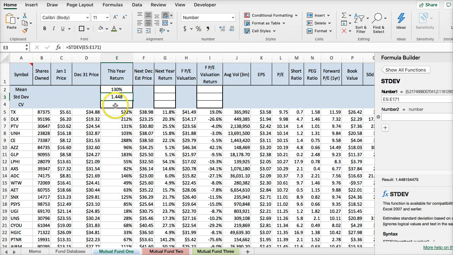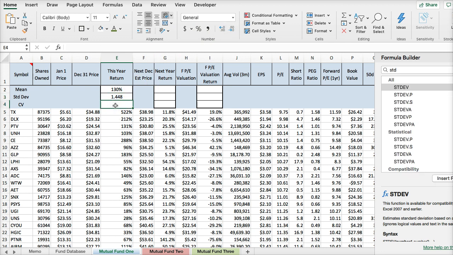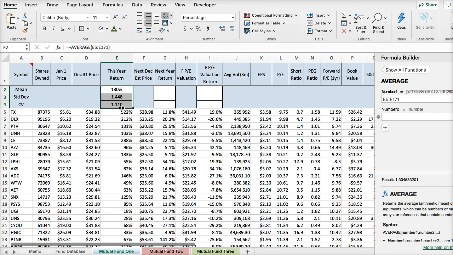Okay, coefficient of variation is going to be simply we take the standard deviation and divide by the mean. So let's take the standard deviation and divide by the mean. And this is the coefficient of variation. Okay. So this by itself, this doesn't mean anything.